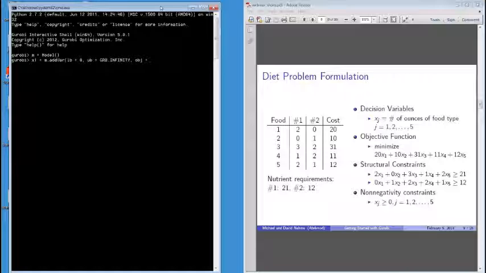The obj parameter is the objective function coefficient for this decision variable. Recall that our objective function was the total cost of our diet, and x1 represented the number of ounces of food type 1 that we include in our diet. So x1's objective function coefficient is simply the per ounce cost of food type 1, which, if you recall from our data, was 20.